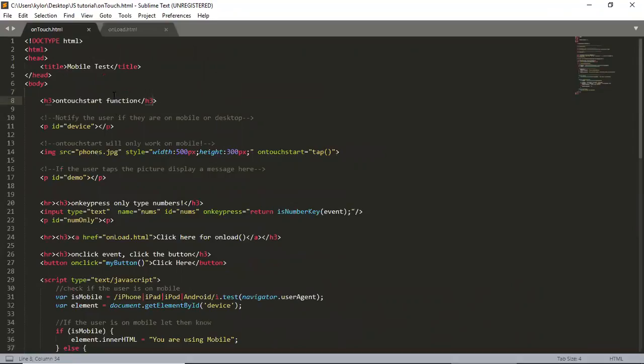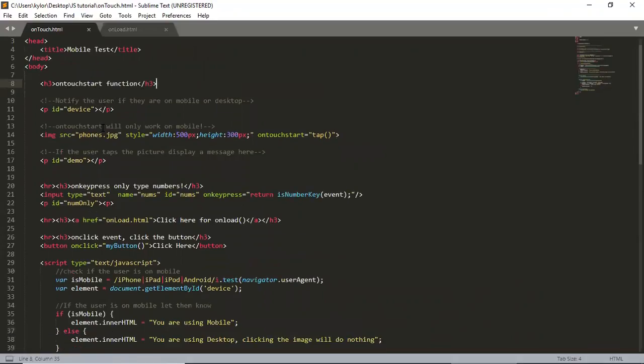The first one I'm going to show you is the onTouch start function, and this function only works if you're on mobile. So the first thing I did on this page is check to see if the user's on mobile, and there's a lot of ways you can do that. If you look down here, I just did isMobile, and I listed iPhone, iPad, iPod, Android, because those are the most common. But you can definitely do a more extensive list, and there are other ways to go about doing that as well.